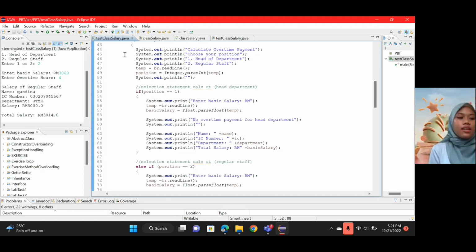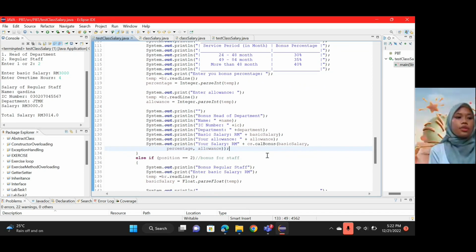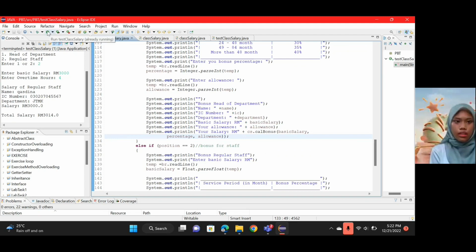If user calculates bonus for head of department, user needs to enter basic salary and percentage, also the allowance. Next, if bonus for staff, user must input basic salary and percentage. Finally, I create object to call method in class salary. Last, the output for head of department.